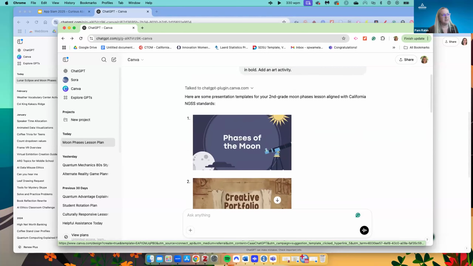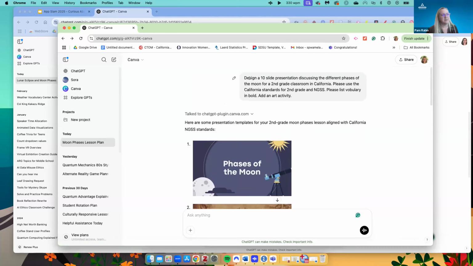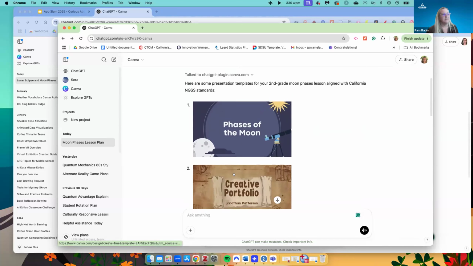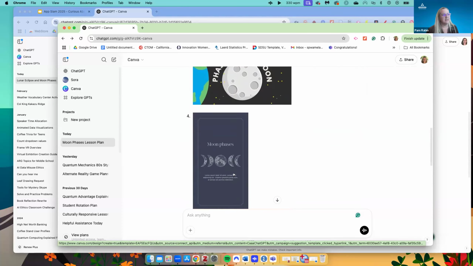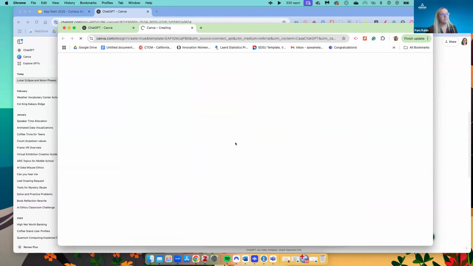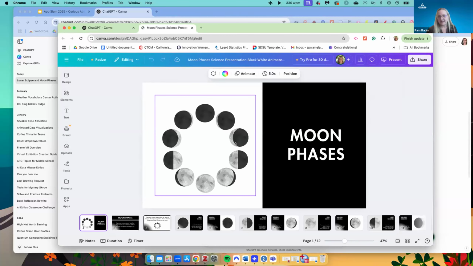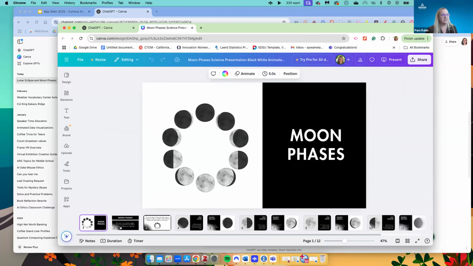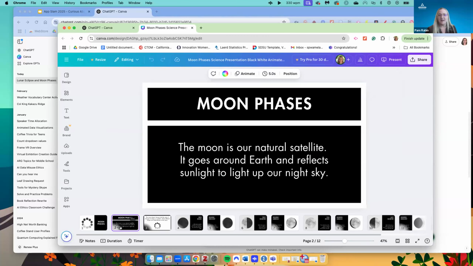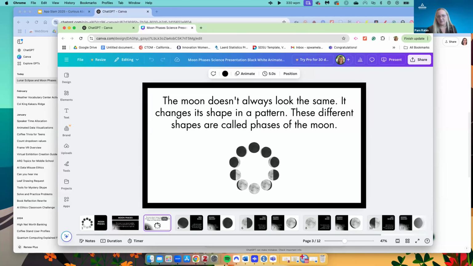So it will come up with these things for you to choose. So there's my prompt again: design a 10-slide presentation discussing the different phases of the moon. If you click on any of these, you'll see that it will go to Canva. So it's going to automatically open up Canva, and it has created me a slide deck. It's decorated it. I've had all the choices, and it's also filling in information for me. So now I can go in and make changes if I want, but it has picked slides for me. It's given me things to talk about.